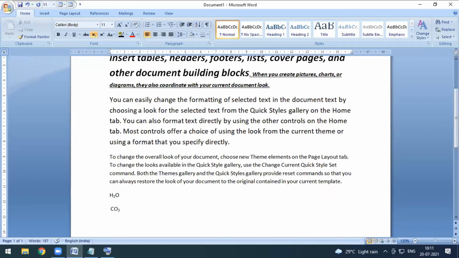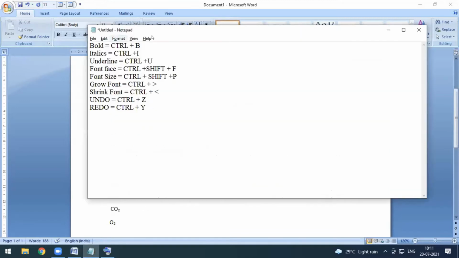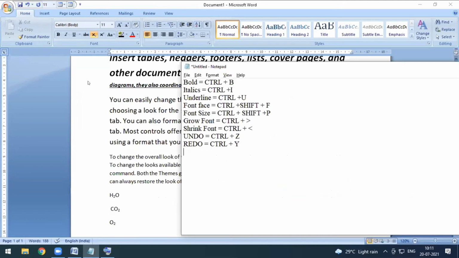And I'm typing O2. I'm typing capital O, and then I'm typing 2. I'm selecting this 2 and I'm creating this. It will be O2, oxygen. So if you want to create some formula, you can use this. This is the subscript. The shortcut is Control plus equal to. Again, I am typing the formula over here: subscript is equal to CTRL plus equal to.